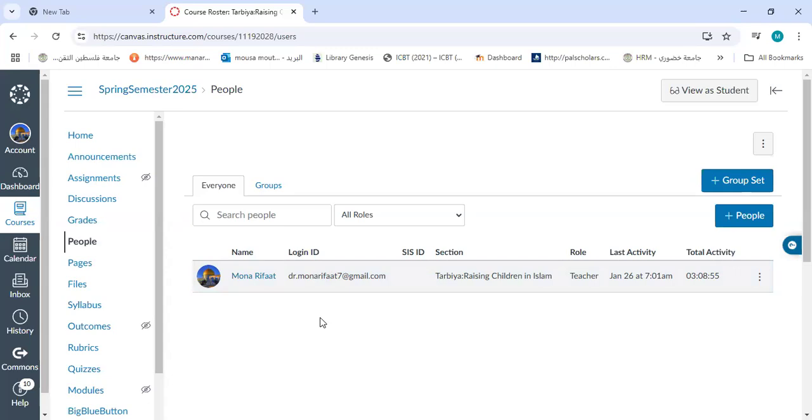For instance, I noticed that Fatima didn't do her homework. She hasn't been attending the classes or this and that. So I can send her her own message. Now that's the people. So people is like the students that are added to your course. After that, you go to something called the pages.